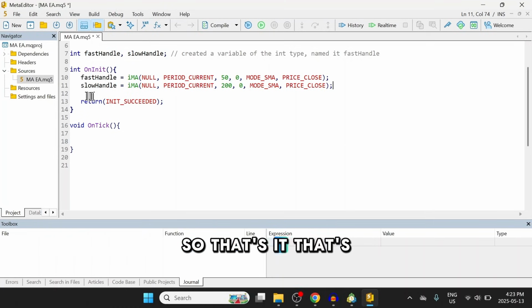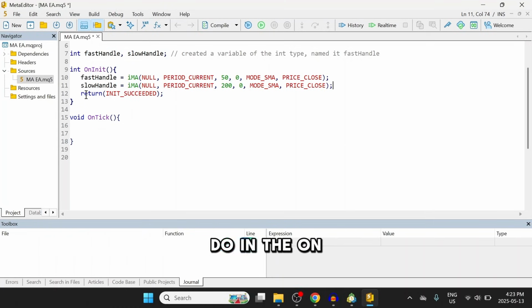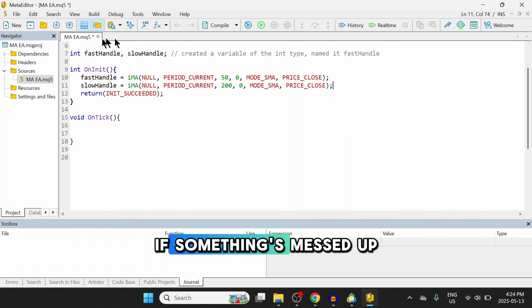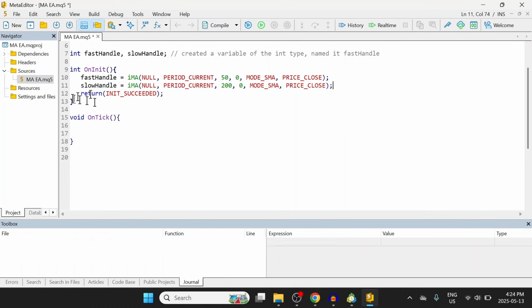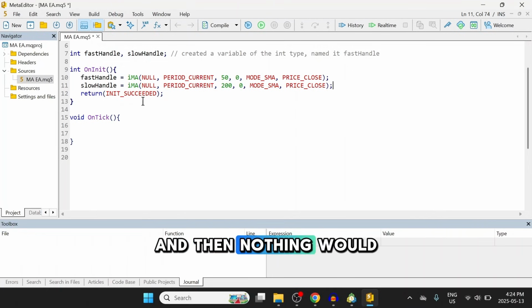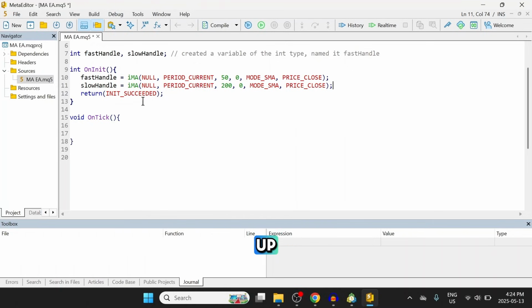So that's it. That's all that we're going to do in the OnInit function. And then it will return whether or not it has succeeded. If something's messed up in this initialization phase, it would return a -1 for failed, and then nothing would happen. No code would show up.